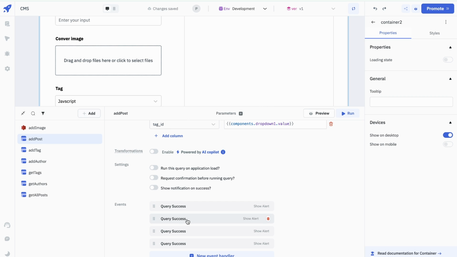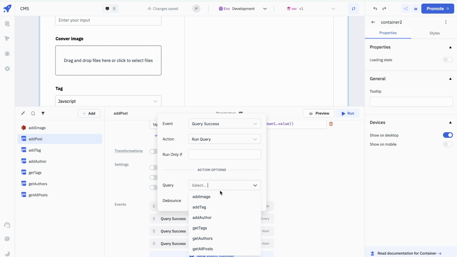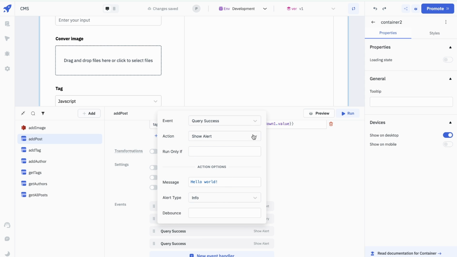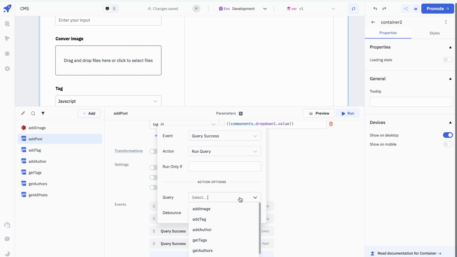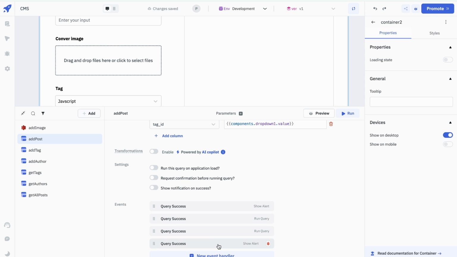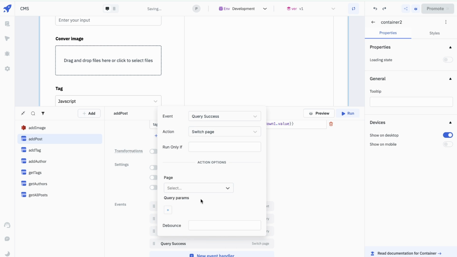Okay, then we want to run the image query, add image. Then next we want to get the posts again, run a query to get all the posts so that we get the latest one as well, get all posts. And then we want to switch back to the home page, that is all post page. So it will be switch page, and here we need to select the page as all post.